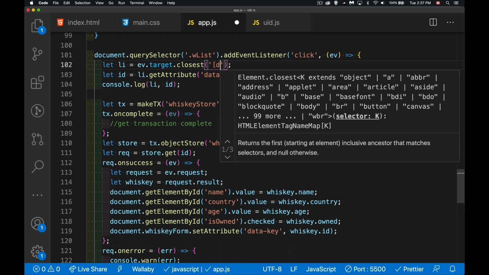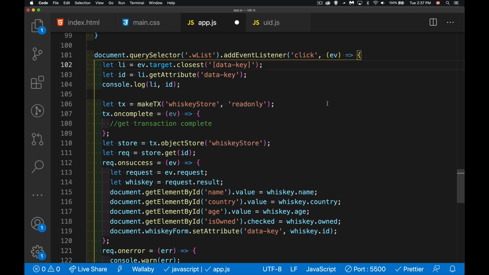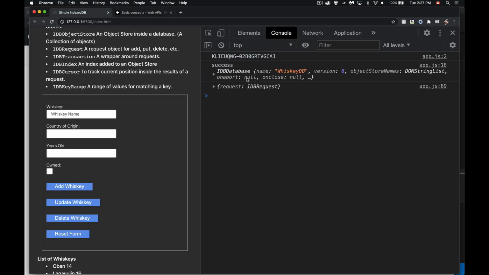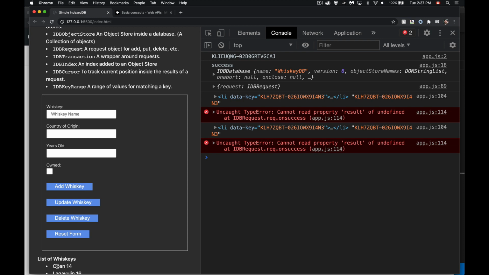So I'm going to say, find the thing that has the data key attribute. That's the CSS selector for attribute with the square brackets. Find the closest thing to it. So now li should be this. So if I click on the number, we get it. If I click on the span, we get it as well.